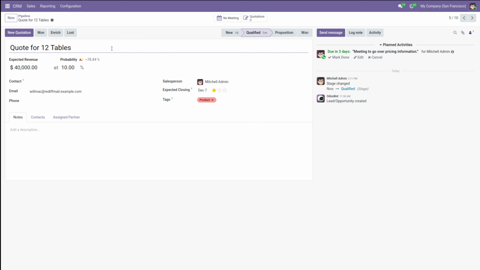So this is the editing. This is how the editing form looks, and this is exactly how the creation form looks. You can give the name and put the expected revenue, and the probability percentage will be automatically calculated. So now AI is there to calculate or predict the probability percentage. Then you can specify all these things: the expected closing date, the priority, and then additional tabs like notes, contacts, and assigned partner.